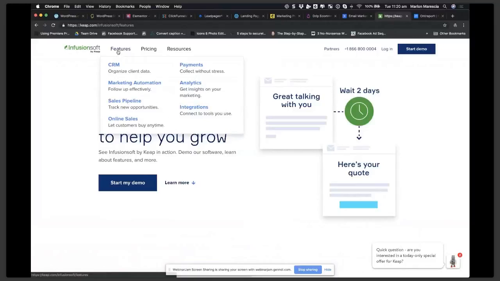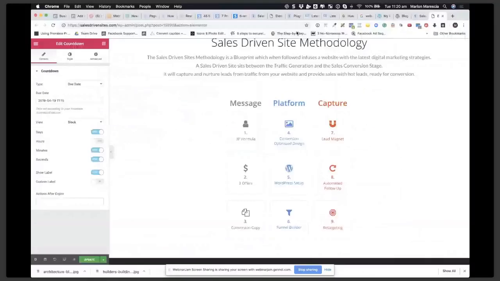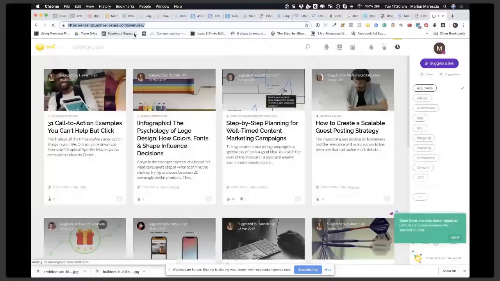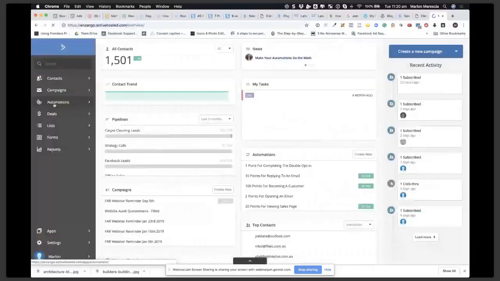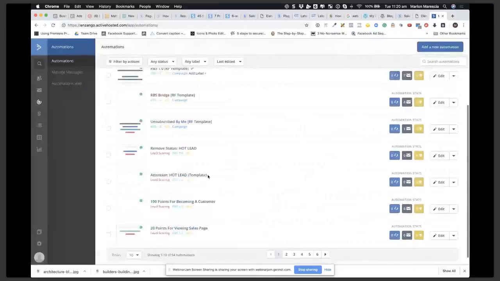So when it comes to email automations, let me show you one. This is ActiveCampaign I'm logging into now. And you can see here that there's Automations. This is the important part of ActiveCampaign. So I'm going to open this one.